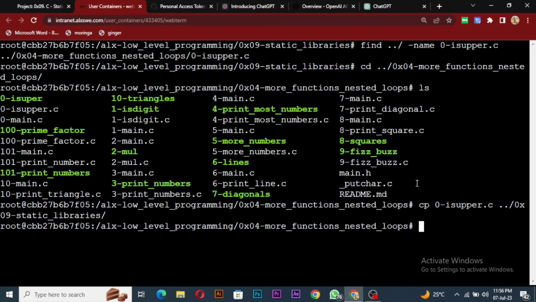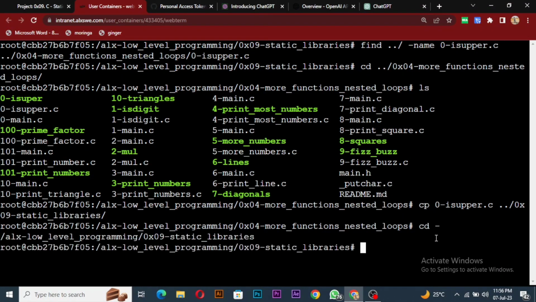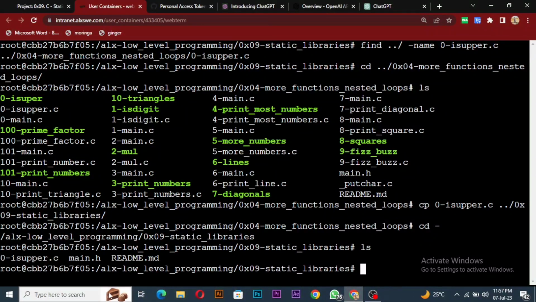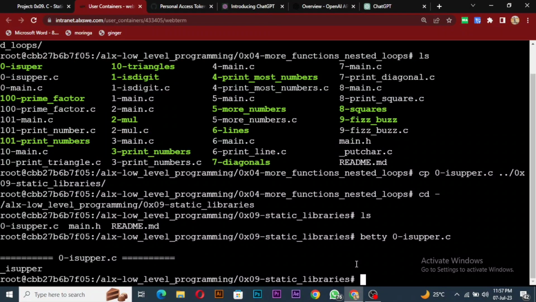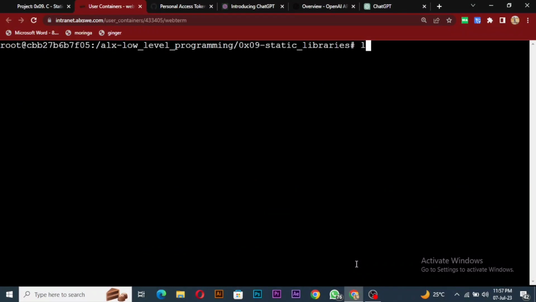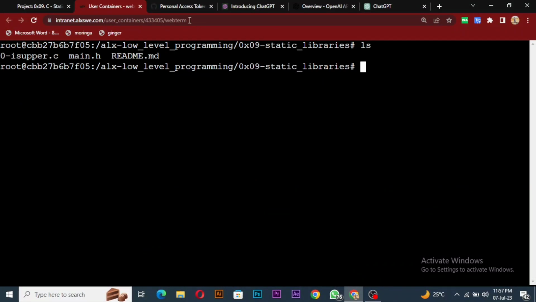I have that already. If I go back to my static library and do ls, you see I have my 0-is_upper.c. And if I check whether it is Betty compliant, because what I had before is Betty compliant, it is, right? If I do it like this, you see that it is. So, clear the screen. All right, let us look for the next one.